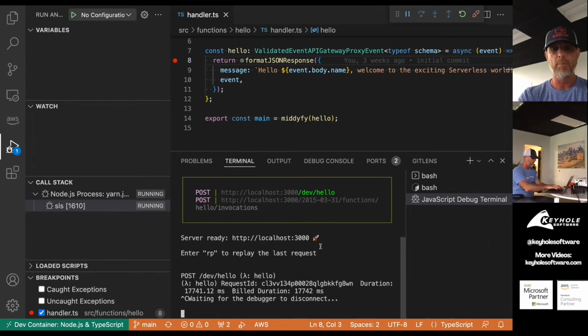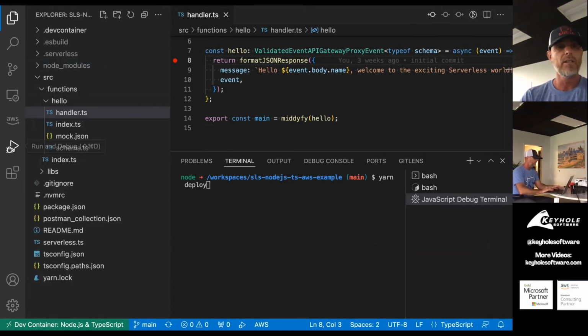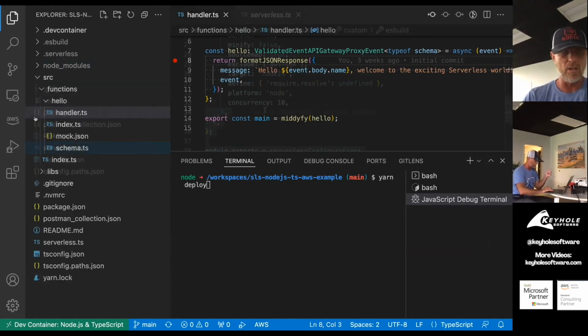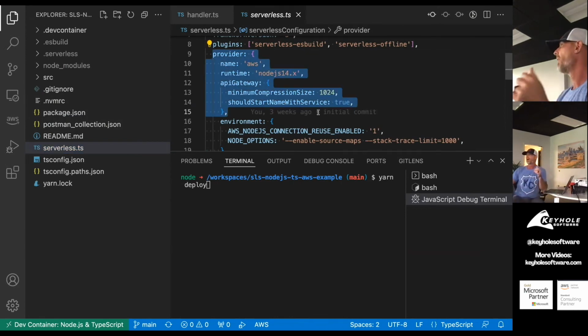I could come here, I'm not going to do it for time's sake, but I could do a yarn deploy. It would push that all out to AWS, stand up my API gateway. I could hit it just like I did on Azure, right? So the two things that you have to think about are my provider, where do I want it to go? I write the code, where do I want it to go? And then because it's provider event specific, I have to use libraries that are provider event specific, right?